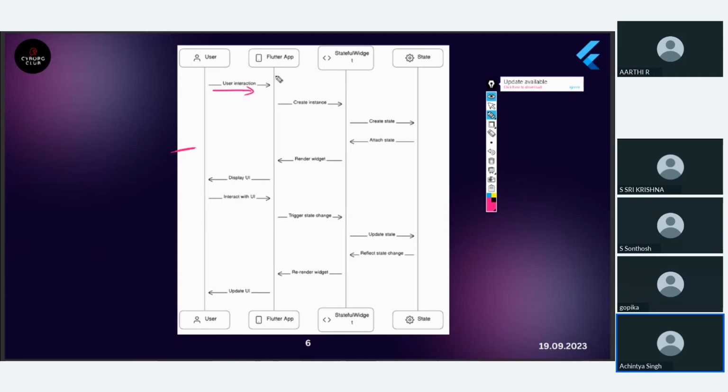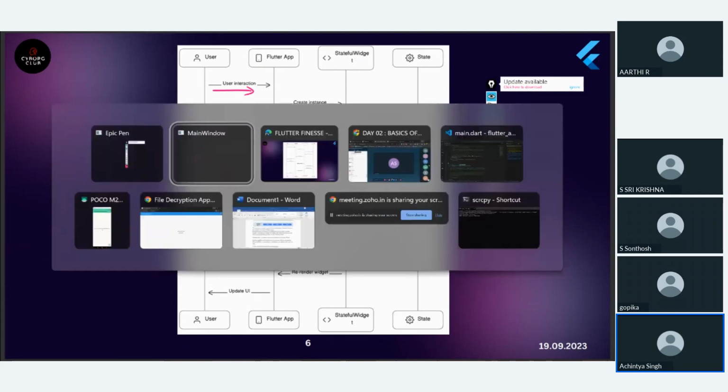Now what is the responsibility of the Flutter application? What should be the response from the application? It should be like there should be some sort of display change, right? Mark my words again, there should be some sort of display change.